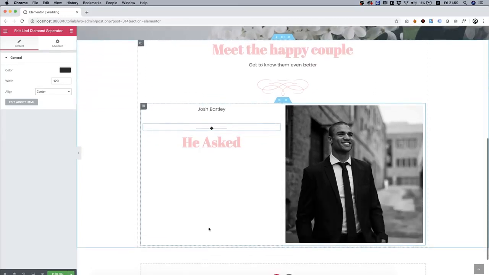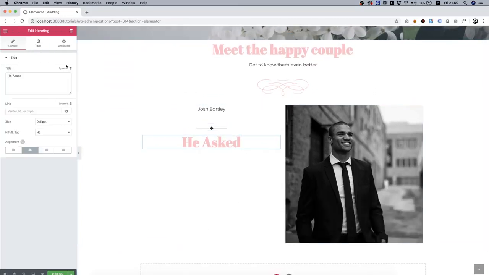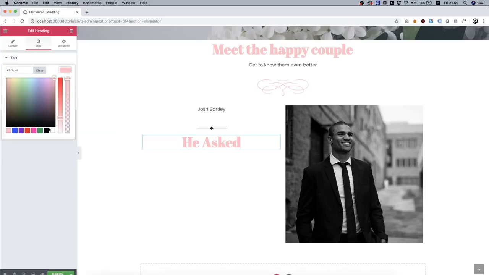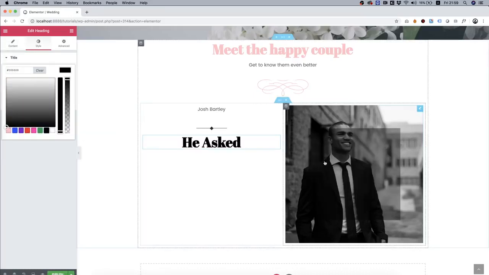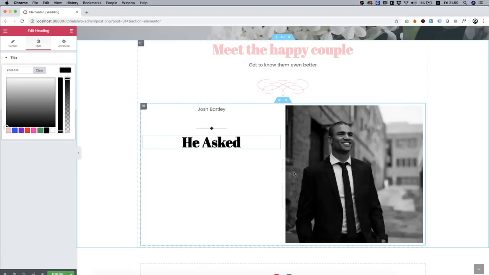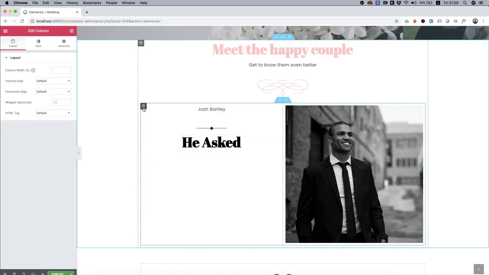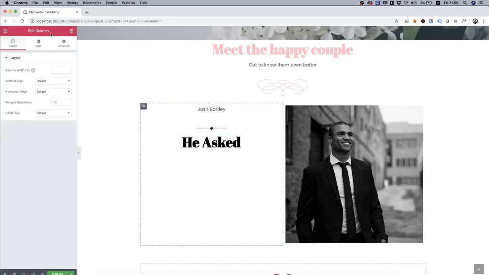Great, this is looking good. Let's change this to black by going to style, text color, and choosing black. I want to center everything that's going on here to this image. So we click once on the column over here. As you can see, edit column, and in vertical align, I can set that to middle.